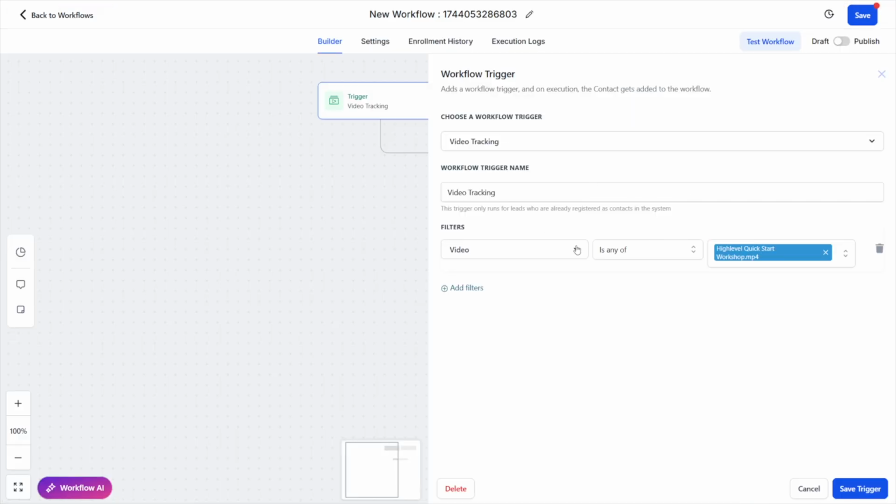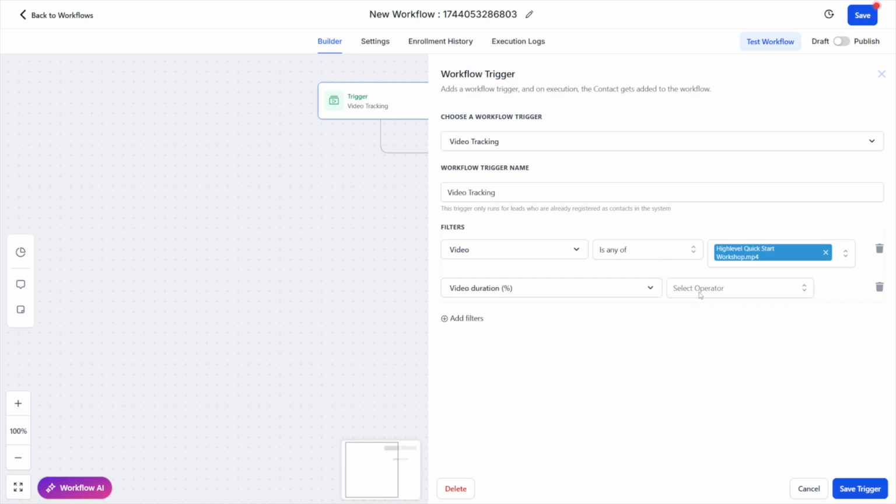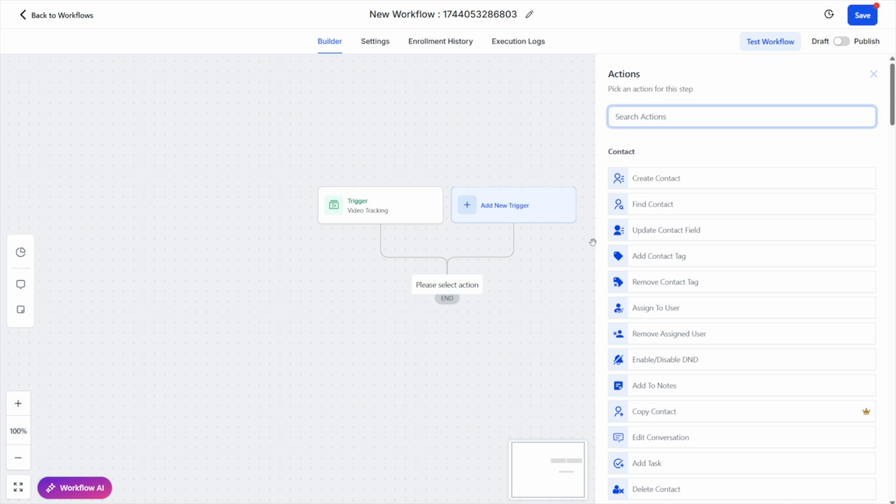Now that we have our video selected here, we do want to add another filter, and that would be for video duration. The whole point of video tracking is to see how much of the video they are watching or not watching. So in this case, we would say if the video duration is less than or equal to 50%, that means they didn't watch more than half the video. I could do an email that goes out and says, hey, we saw you weren't able to watch the video, or you weren't able to make it to the part in the video that talked about XYZ. You could use that as an opportunity to market back to the person. So that's how you do that if you're interested in doing any video tracking.